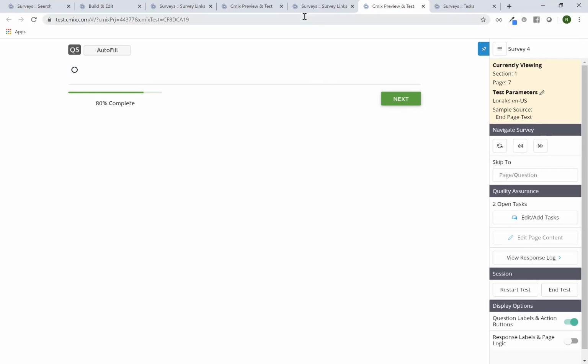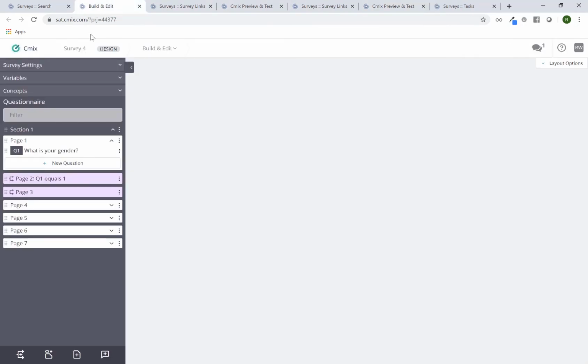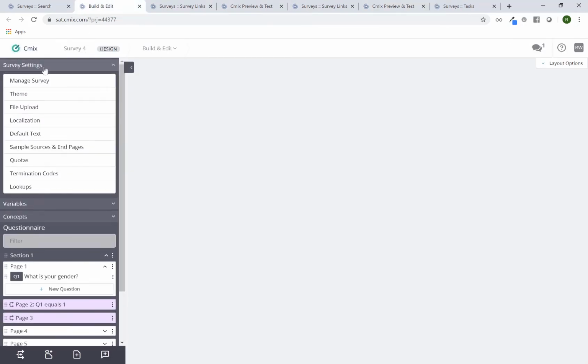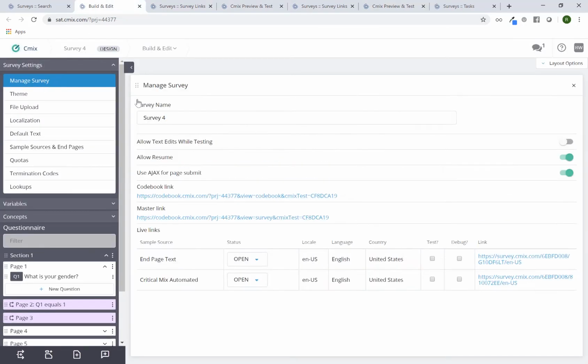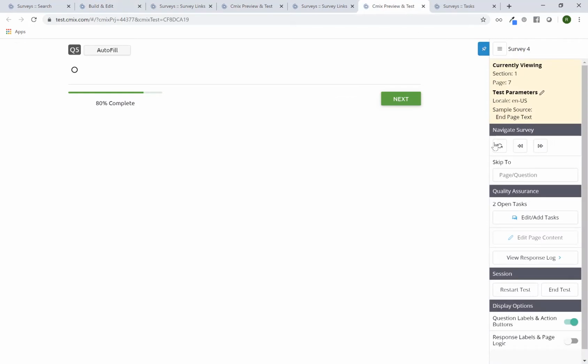So I'm going to go in to the build and edit tool, click on my survey settings, go to manage survey, and I'm going to turn on this option labeled allow text edits while testing. So if I toggle this on, go back to my testing tools, I'll refresh here. Now the option is available.